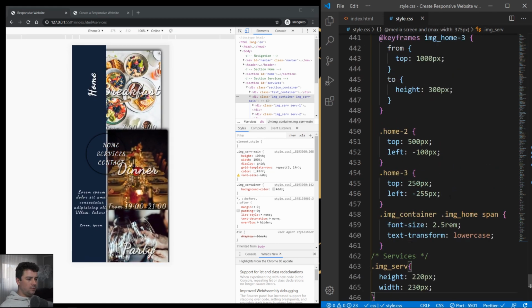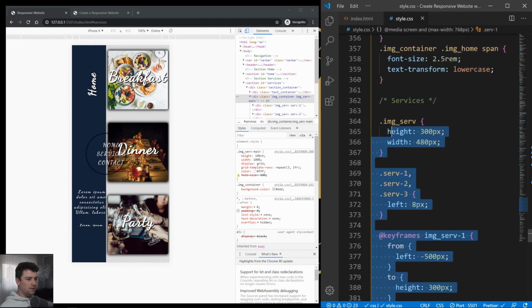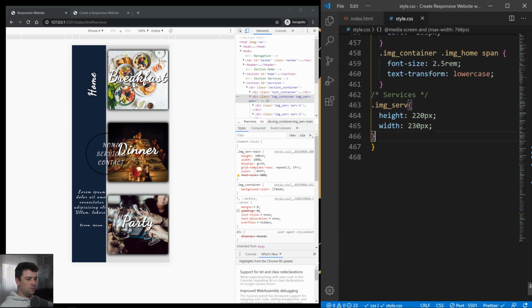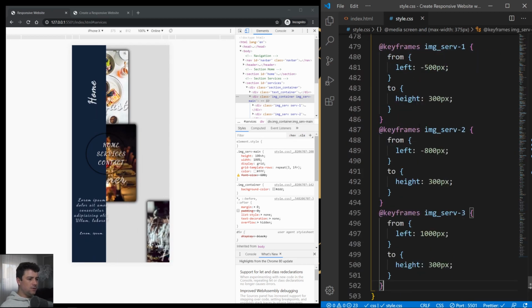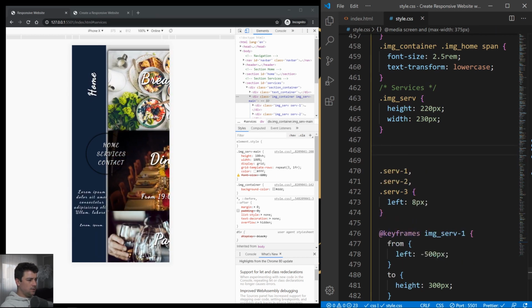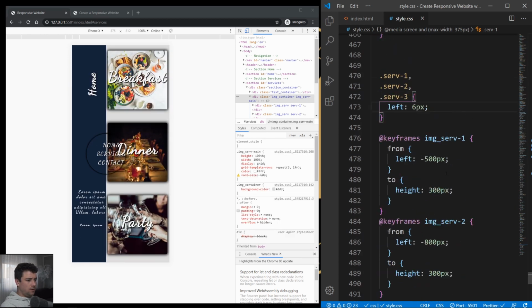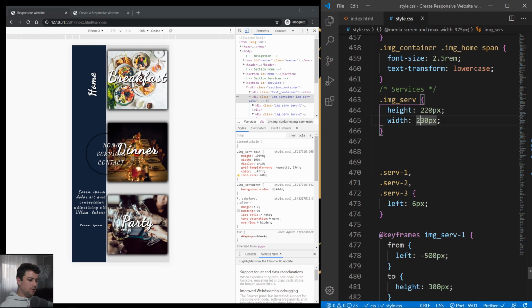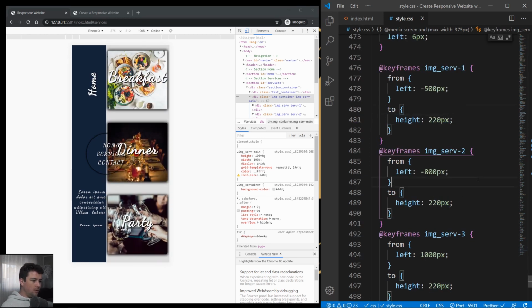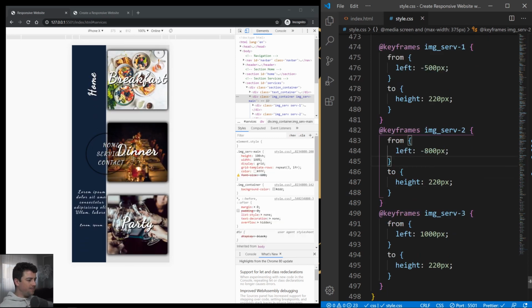We can actually just copy what we had up here because this is everything that we need to style. Almost anything. Okay, go down here in our services, paste this in, and I'm going to get rid of this and decrease this to 6 pixels, and now also decrease the height. So instead of 300, we're going to go with 220 pixels, and everything else stays basically the same.